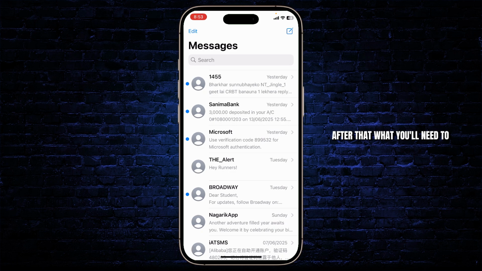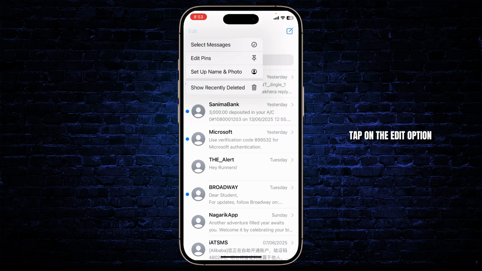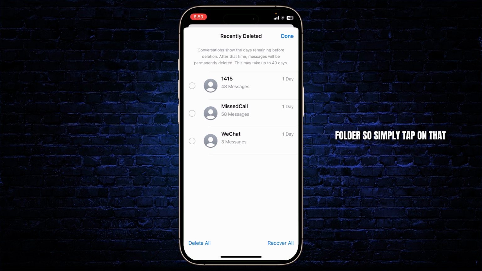After that, what you'll need to do is make sure that you are on the latest version of your iOS. Tap on the edit option on the top left. Then there you'll see an option that says show recently deleted folder. So simply tap on that and there you should see all of your recently deleted.